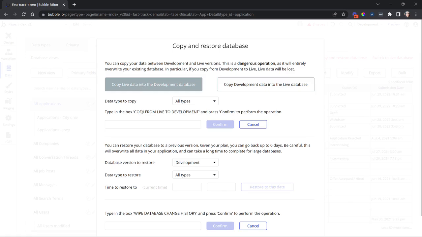Now, if you happen to make a mistake and you end up overwriting, you do have the ability to restore your databases, either the development or the live, back to a previous point in time. Just make sure that you do it within the window available for your app's plan. Bubble will let you know how far back you can go to restore.